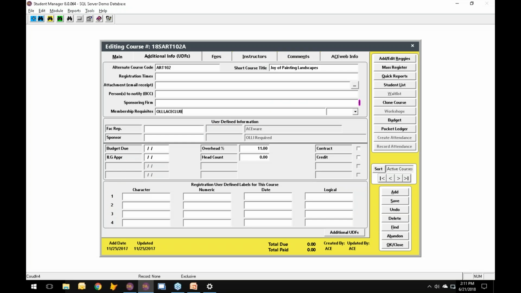So that's my brief overview of memberships. Are there any questions so far?